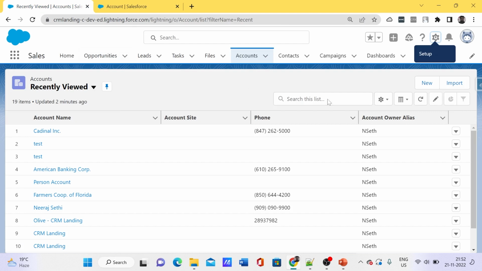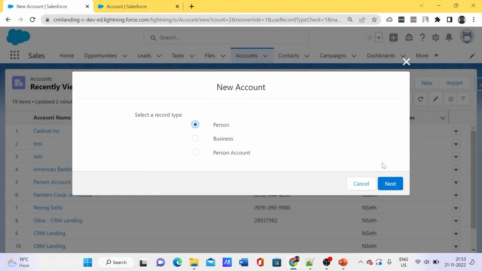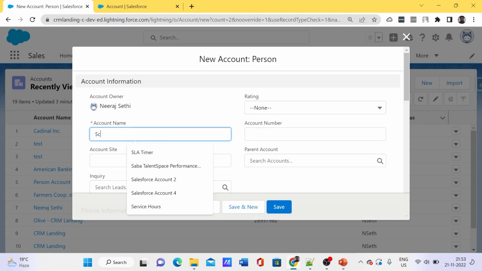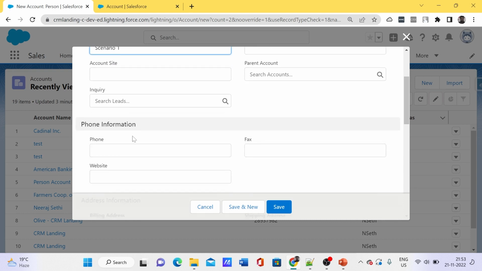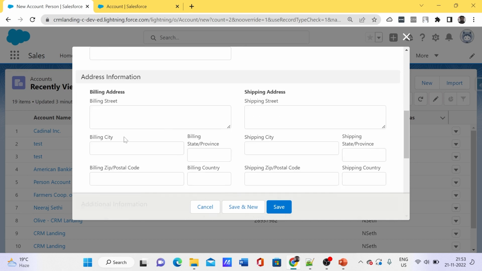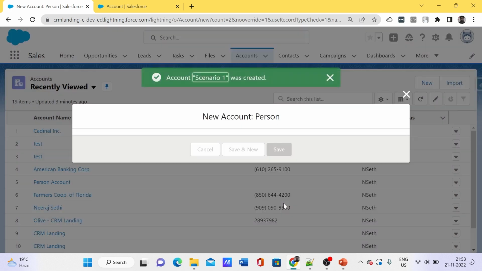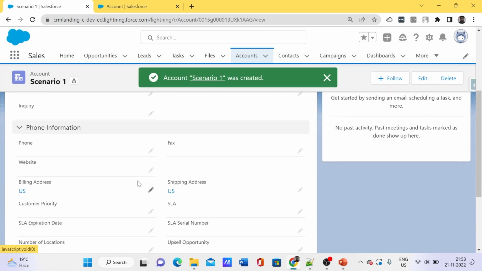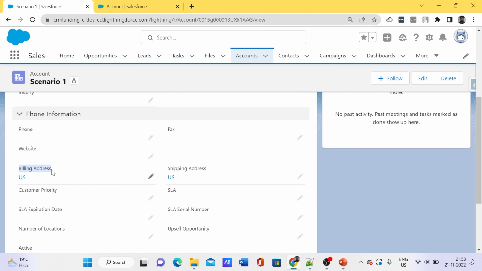Now we can navigate here. Let me create a new account record. Let me give the city as US, and right now I'm leaving the shipping city blank. Let me click on save. Now let me open the account details. Here we can see whatever information we entered into the billing address, the same is in shipping.